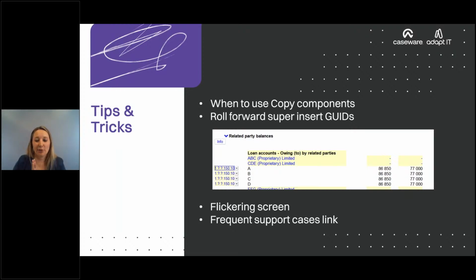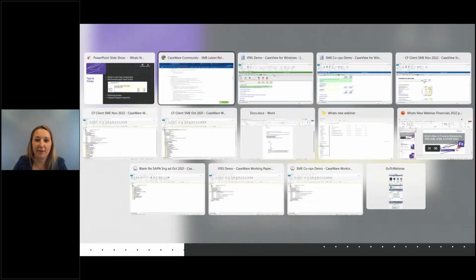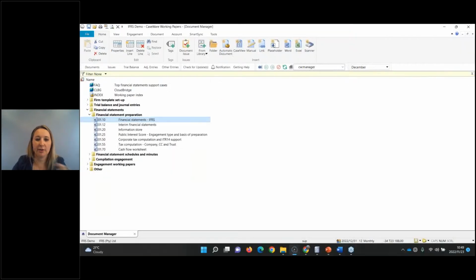Then the flickering of the screen and the frequent support cases link. I would just like to show you in a file. Just want to see. Let's go to the IFRS one.